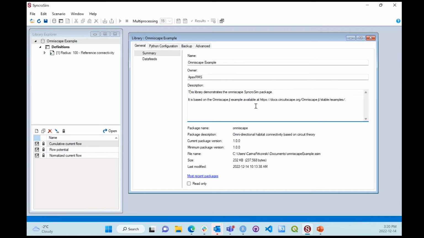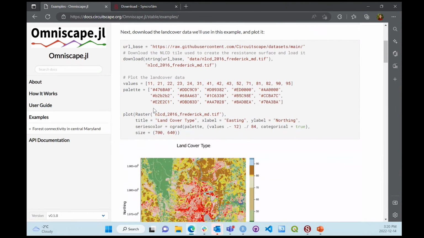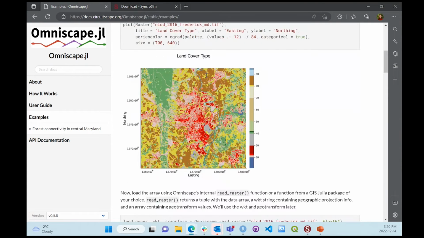So before we continue, we're just going to flip over to the omniscape Julia example to review that. So this is an example that measures forest connectivity in central Maryland. And it requires four main inputs. So the first one is a resistance layer, which is a national land cover dataset tile for 2016 for Central Maryland, which they call LCD 2016 Frederick, Maryland, and it's nicely plotted here.